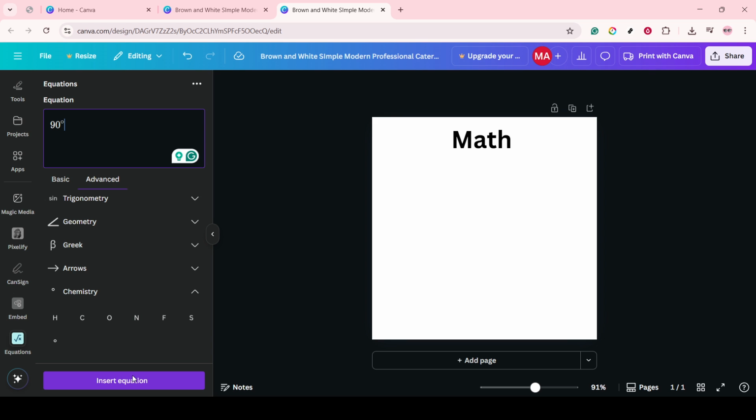Once you've composed your formula or text, just hit the Insert button. This will add your equation, complete with the degree symbol, directly into your Canva design. You'll see it appear exactly where you need it, allowing you to scale, position, and style the text as you like within your design template.